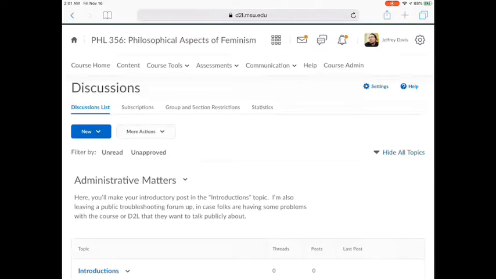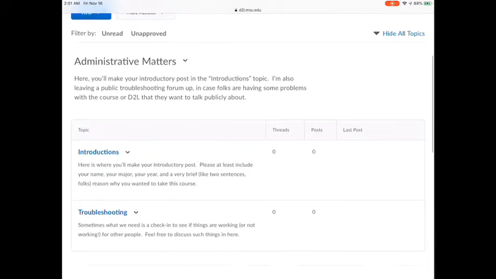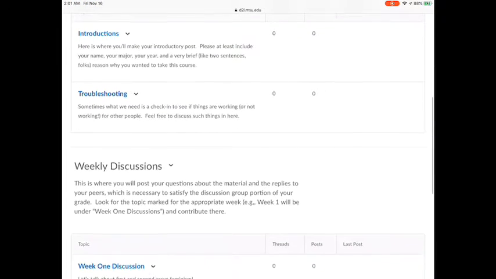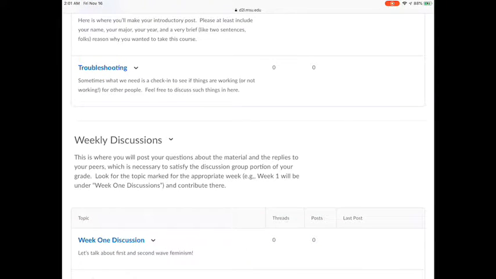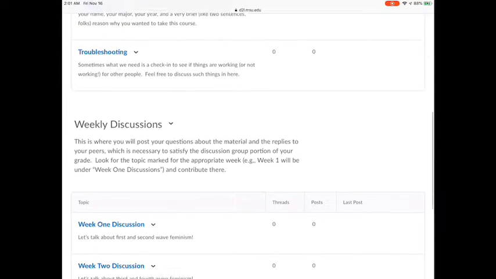But it's fairly intuitive. I also included a troubleshooting board in case people need to check in and go, is this link working for you? Is this working for you? What's going on? I also have the weekly discussions board.